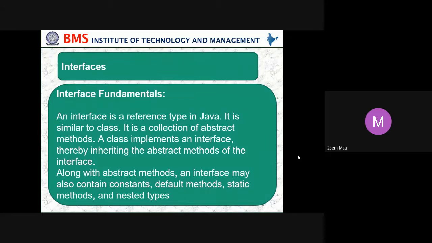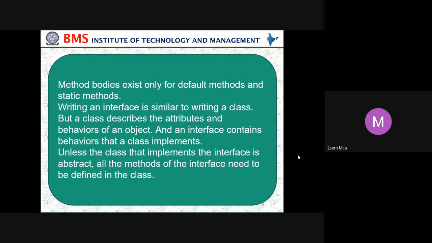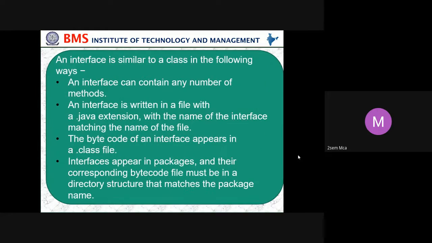Along with abstract methods, an interface may also contain constants, default methods, static methods, and nested types. Method bodies exist only for default methods and static methods. Writing an interface is similar to writing a class, but a class describes the attributes and behavior of an object, and an interface contains behavior that a class implements. Unless the class that implements the interface is abstract, all the methods of the interface need to be defined in the class. Then what is an interface? An interface is similar to a class in the following ways.